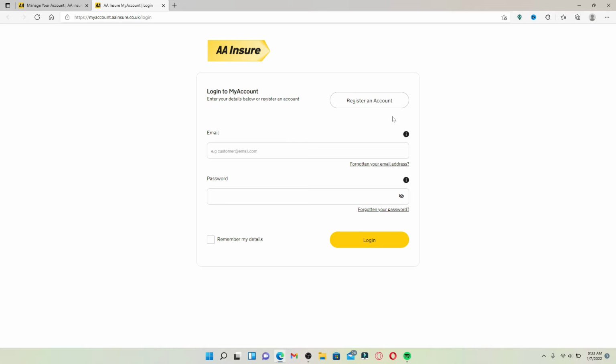it. In the login text box that appears on the next page, go ahead and enter your email address into the email address text box. In case you don't remember your email address, click on Forgotten Your Email Address link beneath and follow the on-screen prompts in order to look for your email.